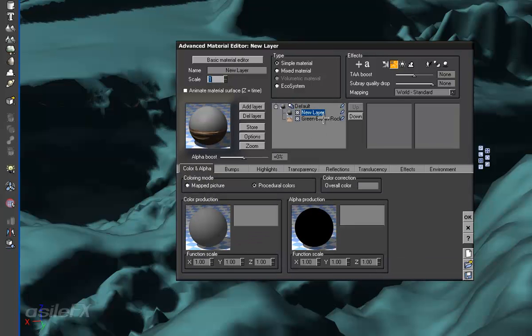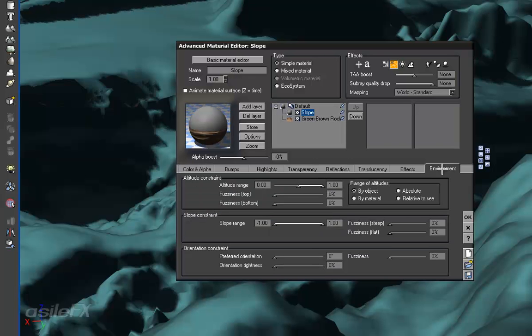So I'm going to change the scale of this to 1. Now really the scale shouldn't affect this layer whatsoever. I'm going to rename it slope. And it shouldn't be affected because we are going to be connecting to the slope function, and I'm going to go over into the environment tab where we have an altitude range currently set, and just make it all the way open so that the altitude goes down to -1 and it's not being clipped out at all.